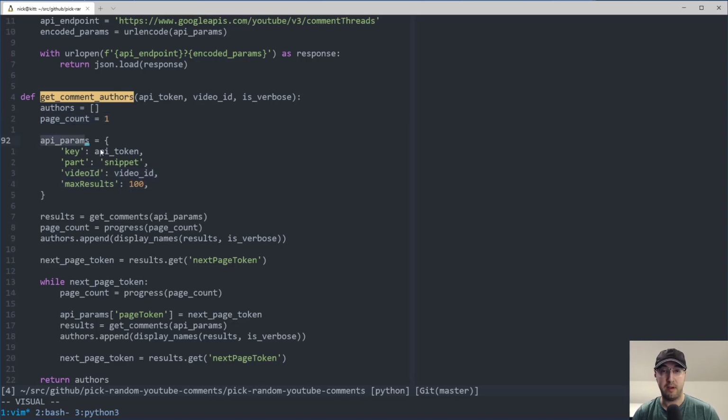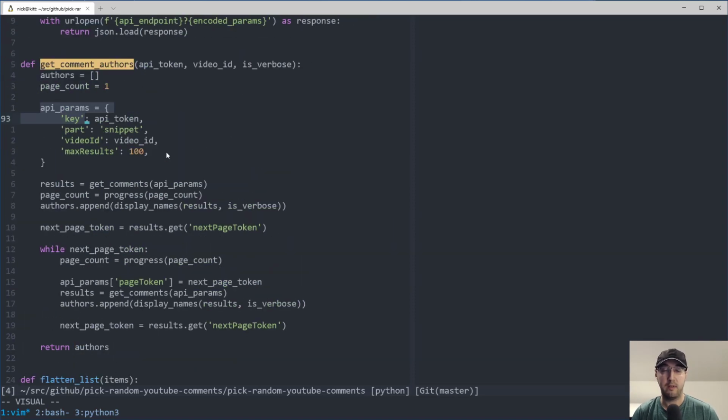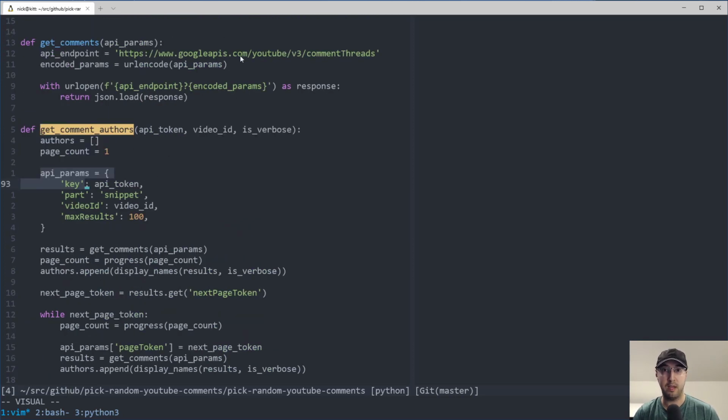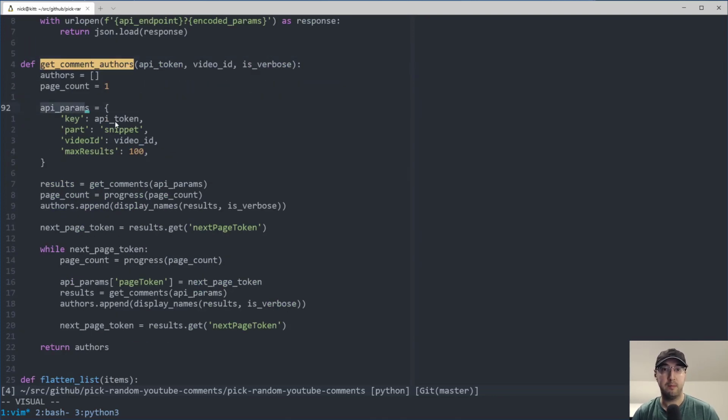These API parameters are taken from Google's documentation for YouTube's API, for the specific URL endpoint that we are accessing, which, spoiler alert, is going to be YouTube v3 comment threads or whatever. We'll get to this function in a second. For the API parameters, first, we need to pass in the API key. Second, this thing called part, snippet. I'm not a super expert on this one. I just looked at the docs, grabbed an example, and ran with it. I don't even know technically what the word snippet means in this context. I mean, it's stuff. And then we have video ID, and then max results is like the page size.